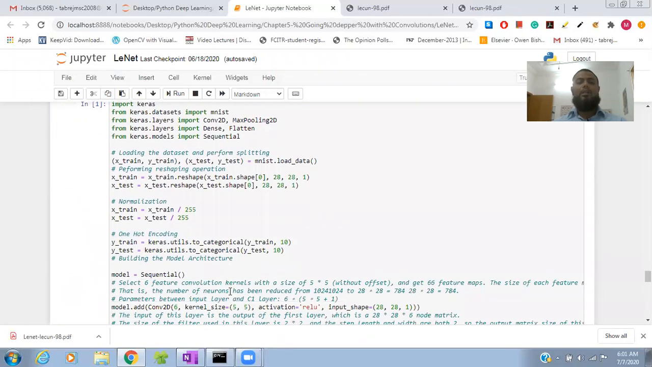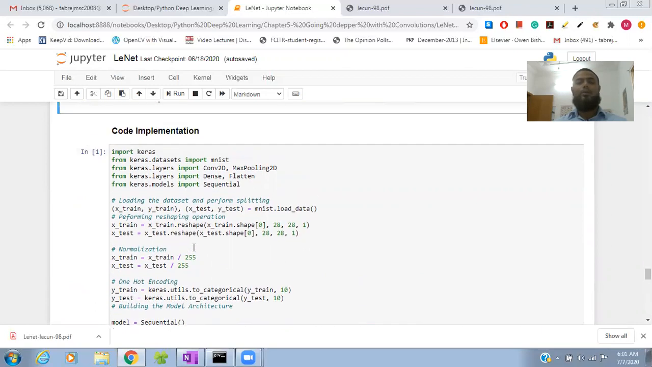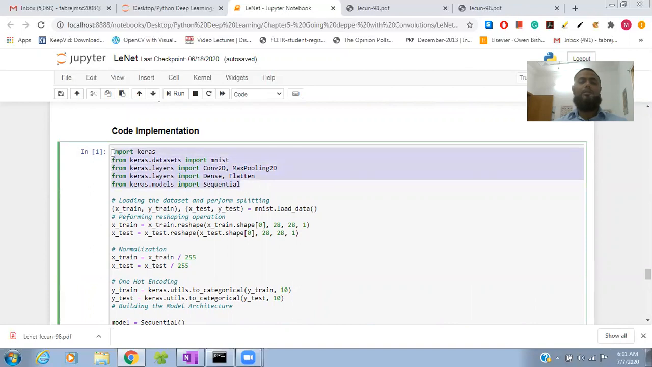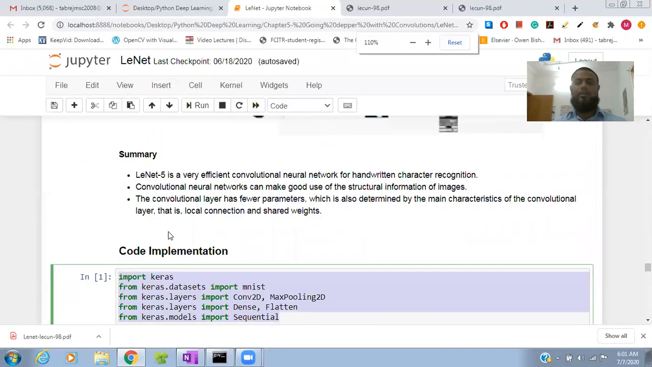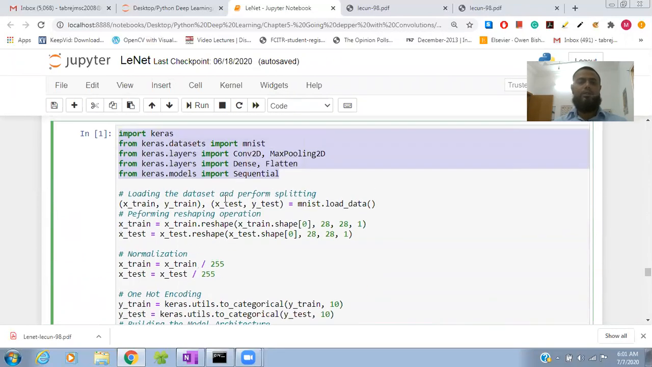So now we'll see how we can implement this in code with Python. First we include all the libraries. I'm just making it bigger so it will be easy to see. We implement this LeNet architecture in Keras.